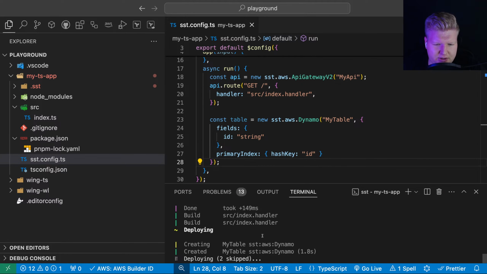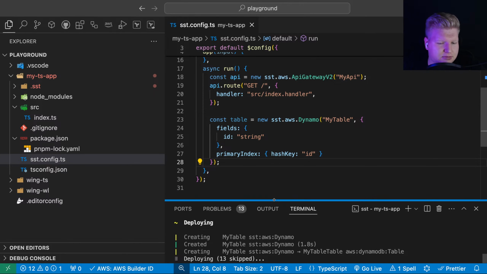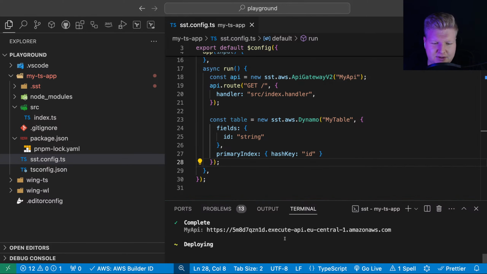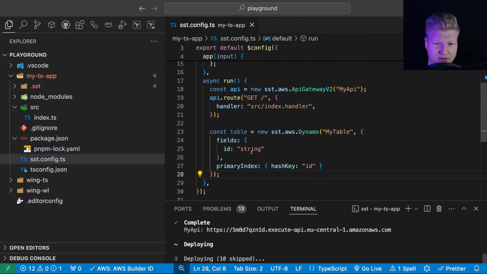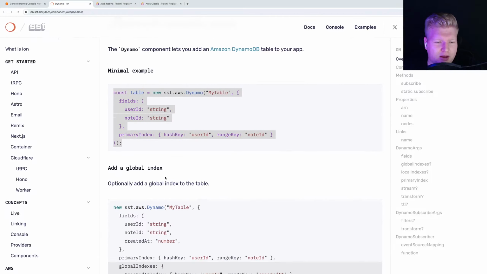Deploying, creating table. It's not super fast, but still everything is better than the pure CDK or stuff like that. Deploying again? Why? Okay. No changes. Sounds good to me.